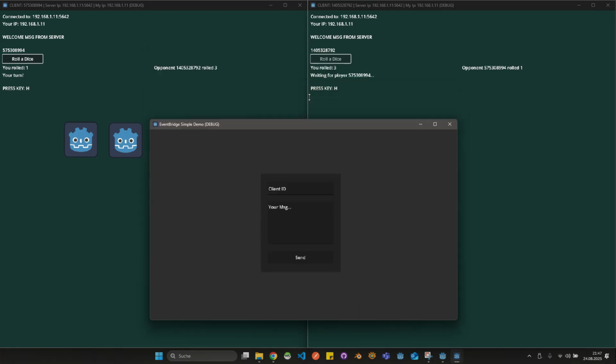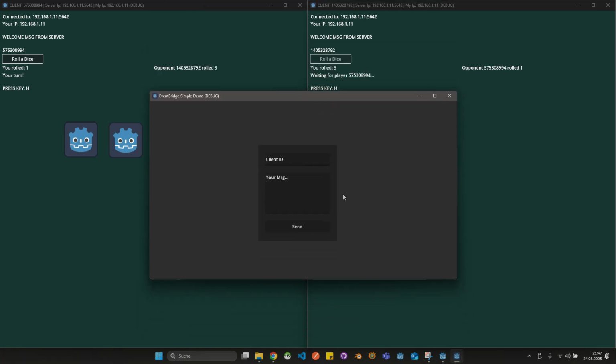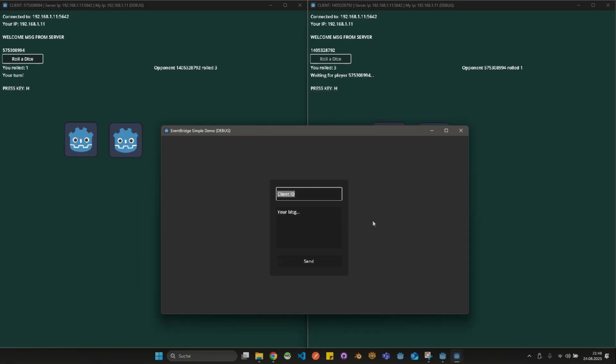And you have the server. Normally you don't do some UI stuff directly on the server, but this is just for demo. So with this you can send messages to your client from your server. If you enter the ID 0, it always means to all connected clients. This is not from the EventBridge plugin, this is from the documentation of the high-level multiplayer API from Godot.